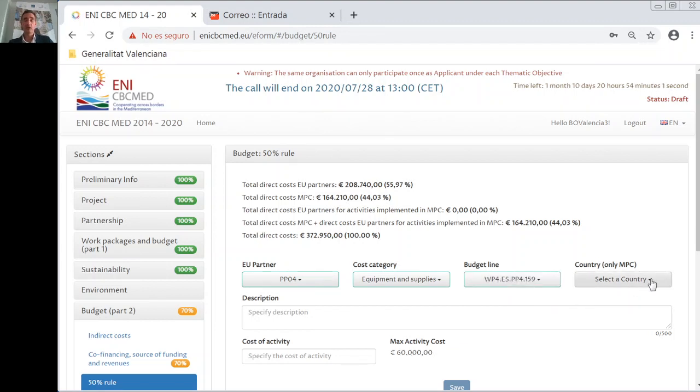Now you have to select a country, an MPC country, because you will have to inform us on which activity or budget line that will be paid by a European partner, in this case partner 4, in which country this activity will be implemented or to which country it will benefit. In this case, we will say that it will benefit Tunisia.